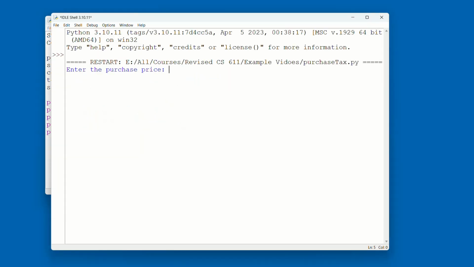Enter the purchase price, so I'm going to do, say, 12.99. So the purchase amount was $12.99. The state tax was 65 cents. County tax was 32 cents. Total tax was 97 cents. So the total sales was $13.96. Okay. So hopefully this helps you out on getting started with this.